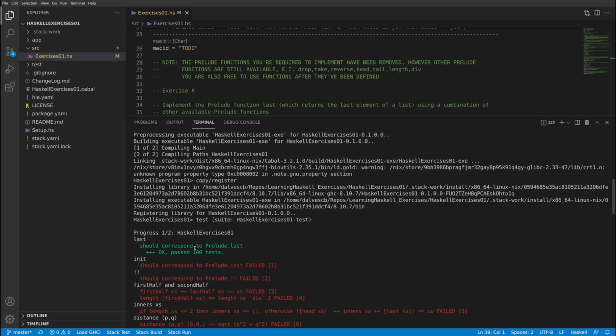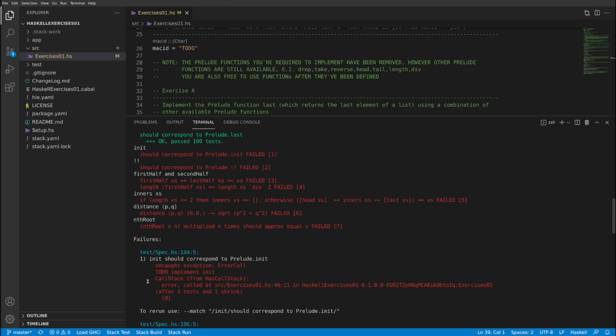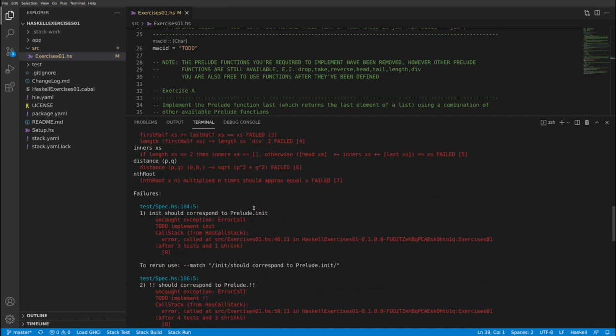And it says, okay, it passed 100 tests. But on the other hand, it has init and the index function and first and second half and all of these other exercises, and these all fail, okay? And if I scroll down, I can read what happened with each failure.